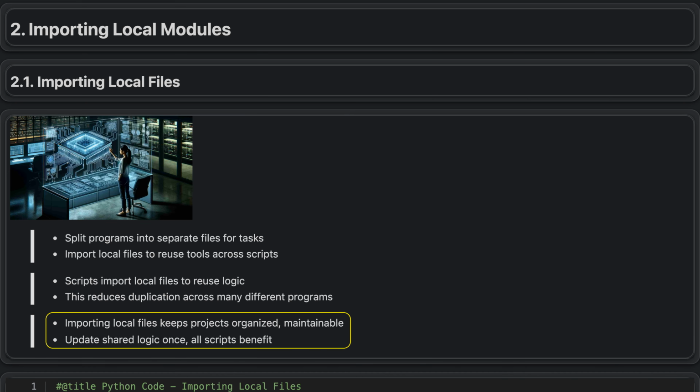As your projects grow, importing local files helps keep your code organized and easier to manage. Instead of relying on one large script, you split your logic into focused files and import them where needed. This makes updates and fixes simpler, because changes are made in one central place and automatically used everywhere that file is imported. For example, a university scheduling system might keep all course conflict rules in a single file, so updating those rules benefits all related scripts. Overall, this approach improves code reuse and makes the structure and responsibilities within your project much clearer.